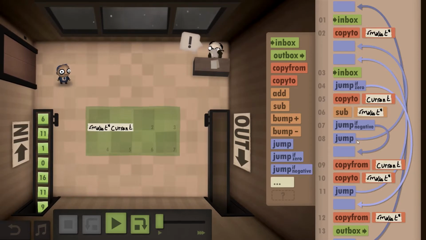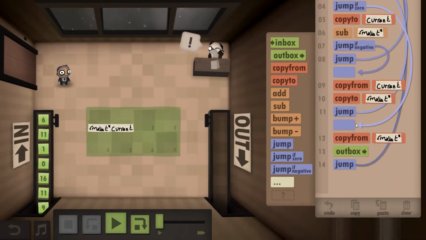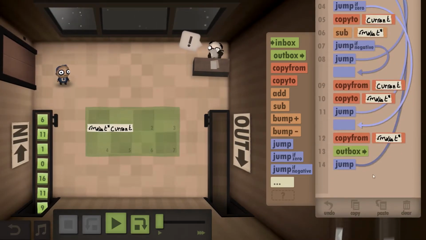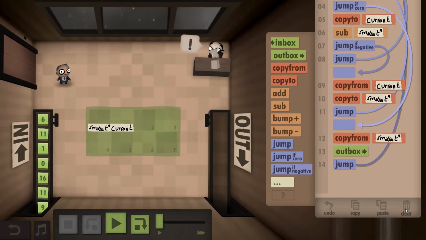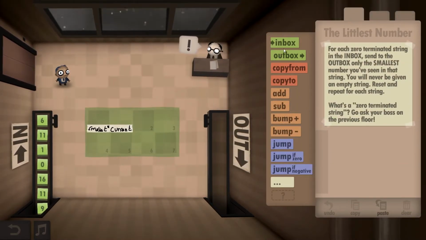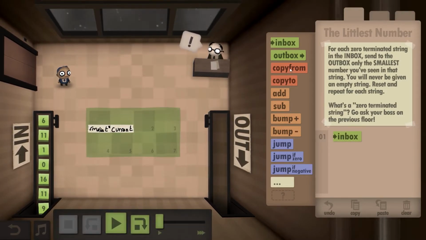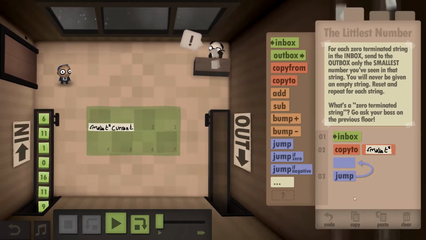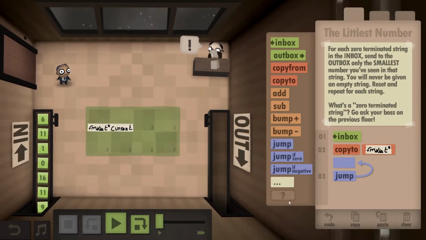We've got a lot of jumps that aren't very well optimized. So what I'm actually going to do here is I'm going to clear this out. This is very simple. This is a very simple algorithm. What we need to do is we need to perfect the inner loop. The inner loop is what we need to perfect. So we already have the inbox, the copy to smallest, and the jump here. I'm basically just ignoring the outer loop for now. We know we constantly want to jump.